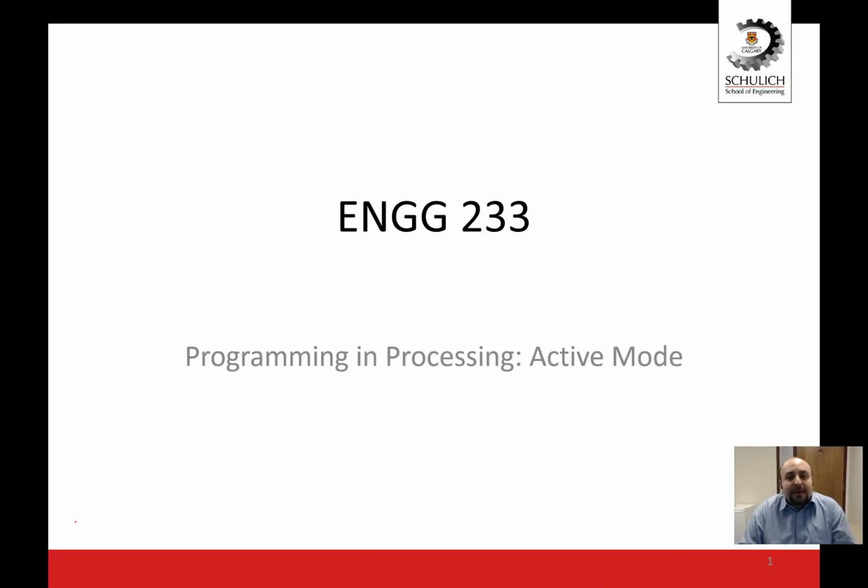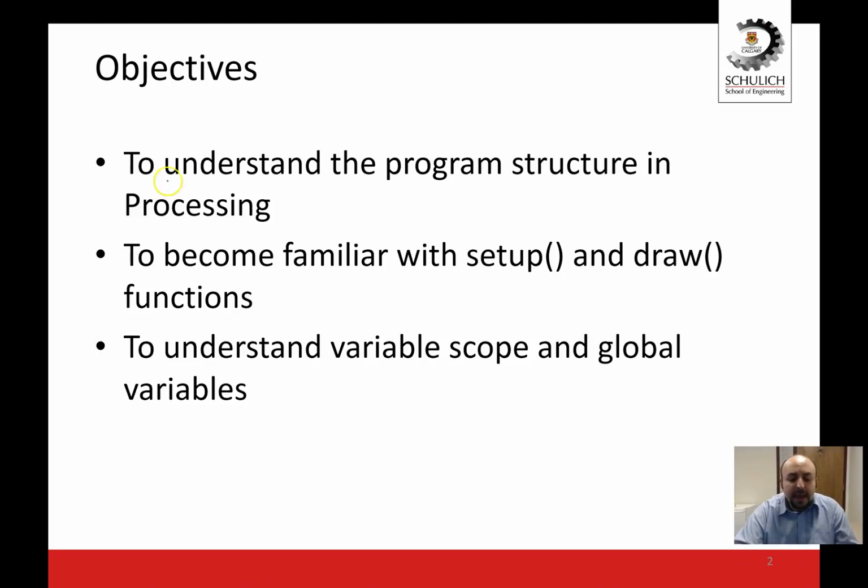When we write a program in active mode, that is when we have a very specific structure to our code, and we have our setup and draw functions, and we'll discuss that in detail in this lecture. So the objectives of this lecture are to understand the program structure in processing and how we can have active mode, to become familiar with the setup and draw functions. Those are very important. And to understand variable scope.